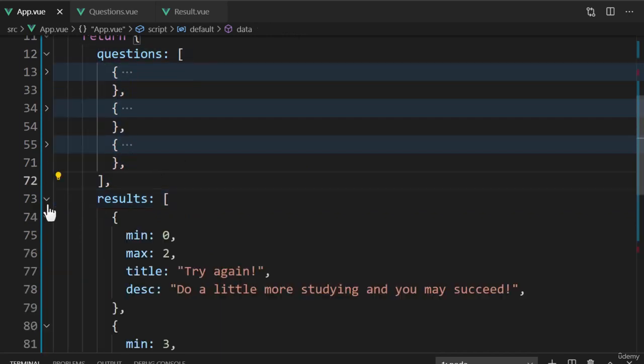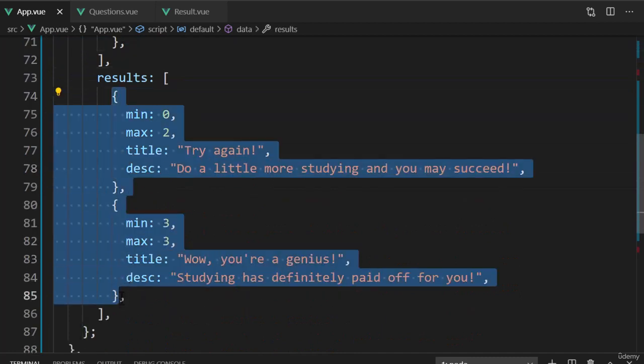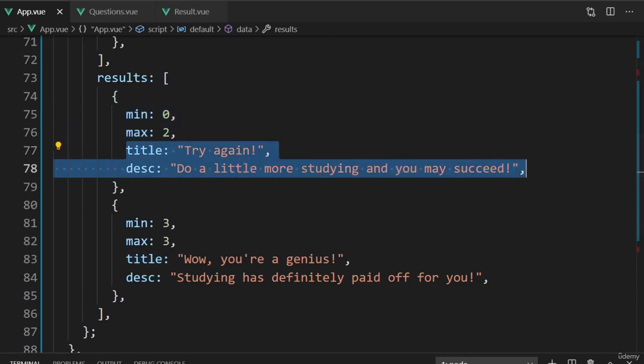Moving on over to the results array, we'll find another array of objects. This one is a little simpler this time. Each object has 4 properties. The minimum and maximum properties will be used to help us figure out what results to display. We'll use it by checking how many answers the user has answered correctly. In addition, we have the title and description properties. There are a total of 2 results.